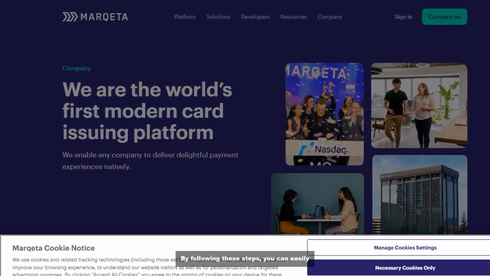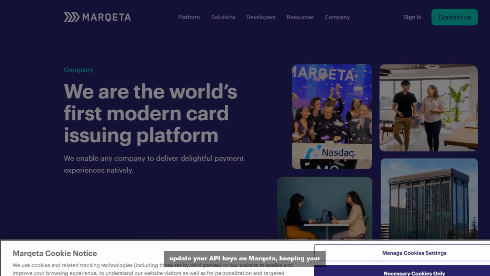By following these steps, you can easily update your API keys on Marqeta, keeping your integrations secure and up to date.